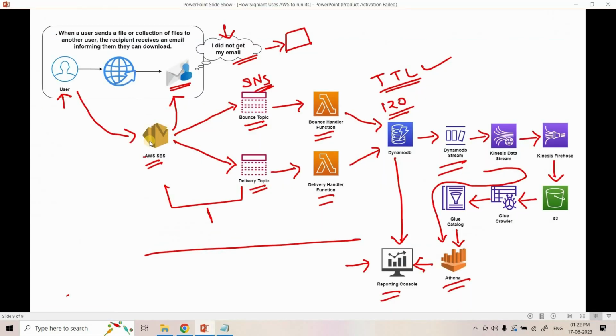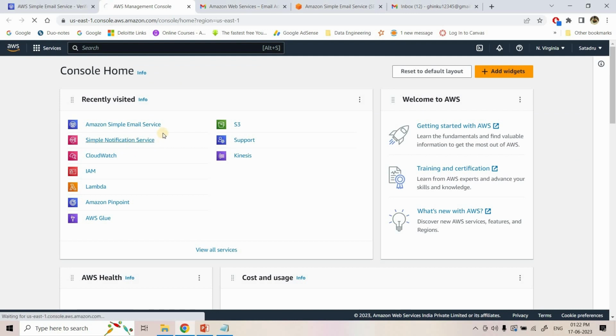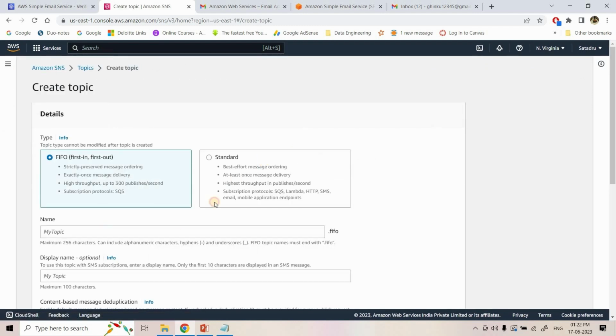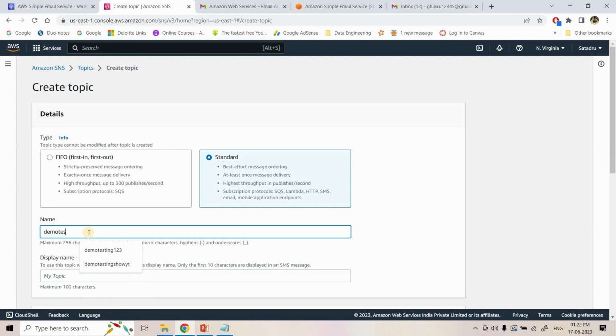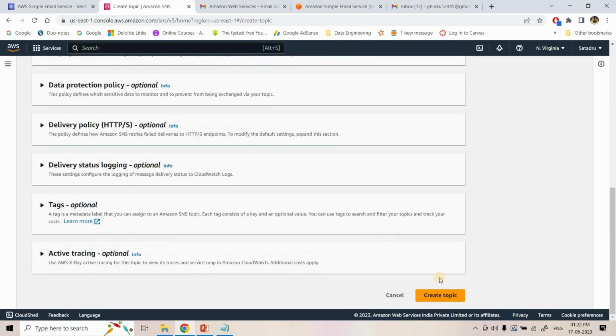Okay, now here what I will do, I will create an SNS topic also and a very simple lambda to show you how you can trigger as soon as any event happens via that mail we tried to send using SES. So I will open the AWS management console in a new tab, go to Simple Notification Service, or SNS, and create an SNS topic. I will click on topics, create topic, standard topic. I can name it demo, testing, SES, mail, tracking. Some name I have given, display name also the same.